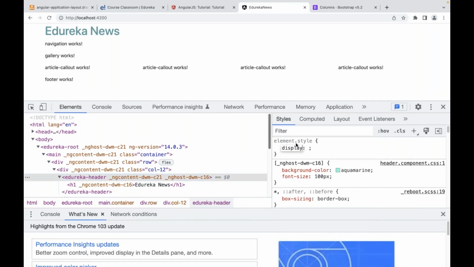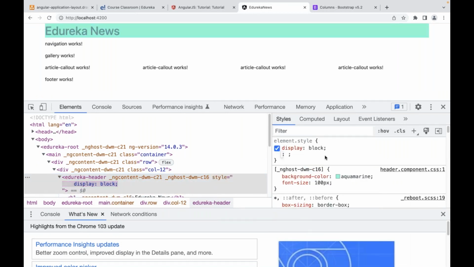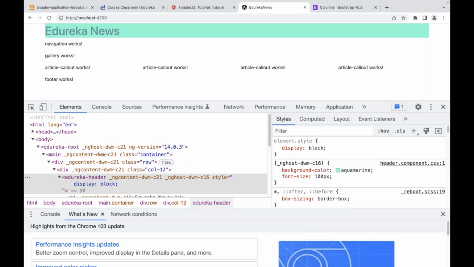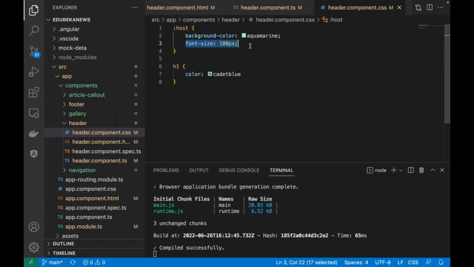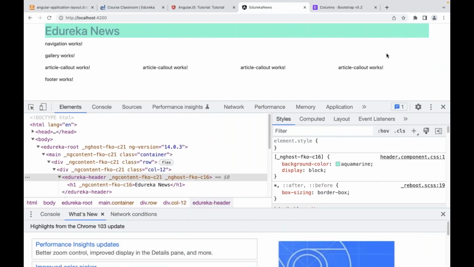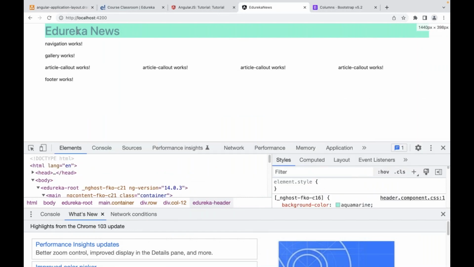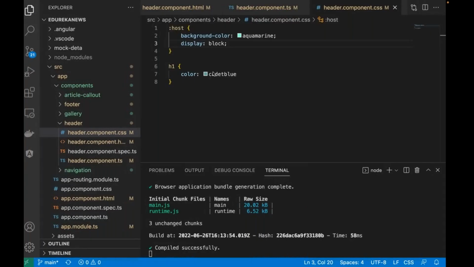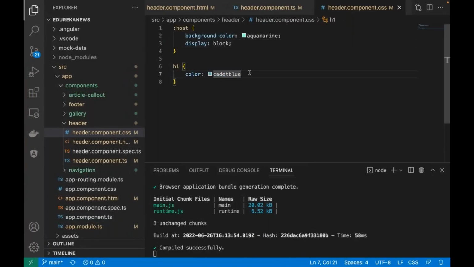So what we need to do is tell the browser that it is actually a block level element, and it will create a block. This is a small thing which we generally have to do for custom elements when we are creating them. So over here, I'll just say this is a block level element and add this background color to this. Okay, so this adds the background color to my header component, and the H1 tag inside it also has a color.